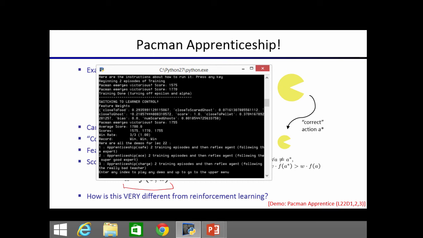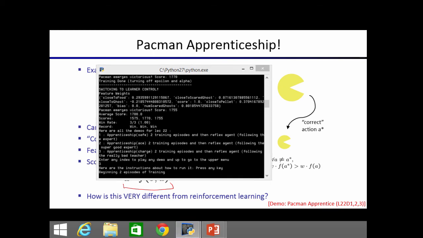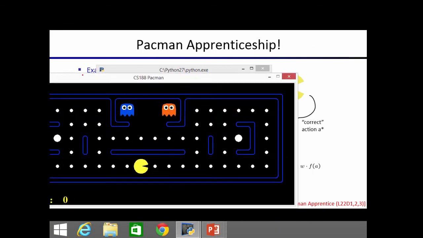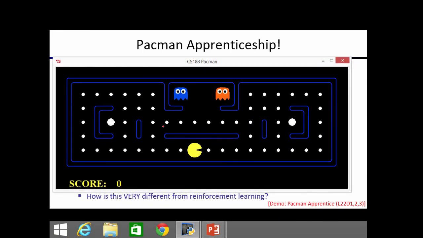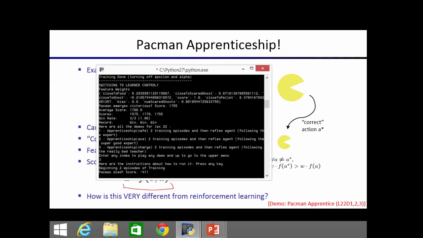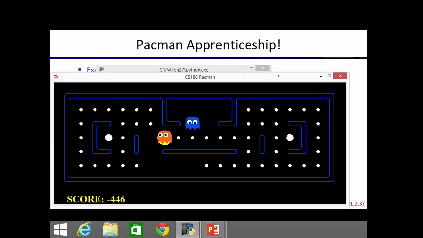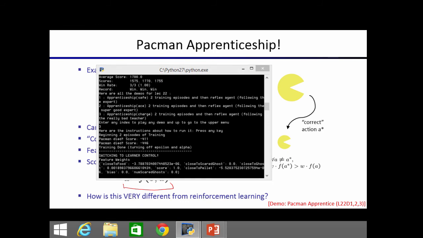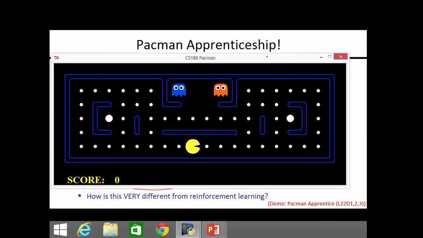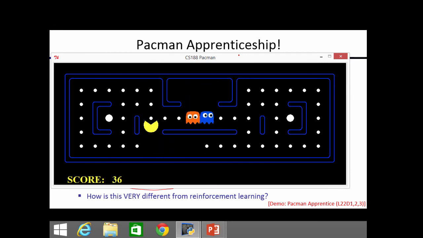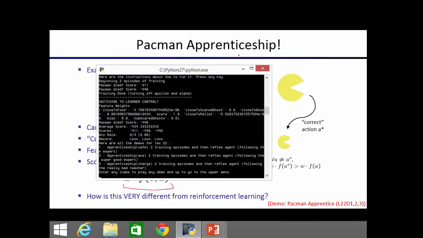Of course, you can also give it a different type of teacher. If you give it a teacher that's very bad, and that's what it learns from, it learns to just go straight to the ghost and die. And then give it another teacher, and the result of what it learns is it learns to just go straight and die. So it basically learns just to copy the teacher and whatever example the teacher provided.